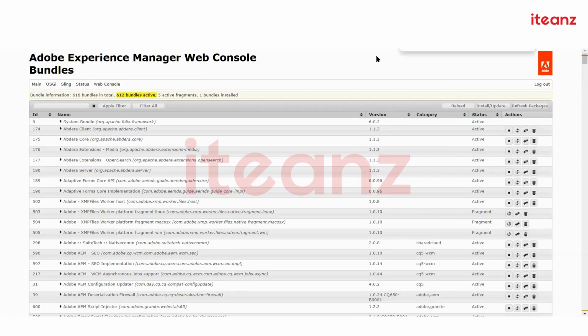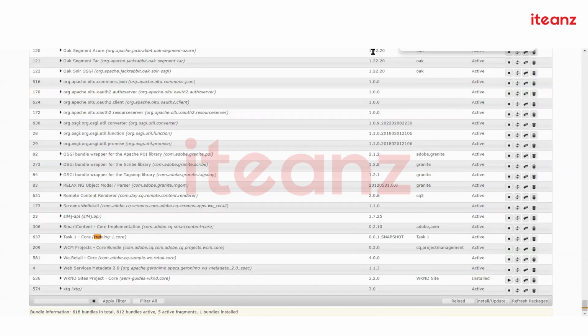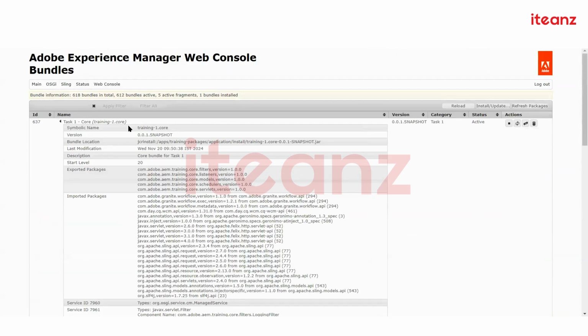Suppose I have a training application right now. This is what I have built, or a test site, you can say. Each bundle is going to have its own jar file when it was created or installed.